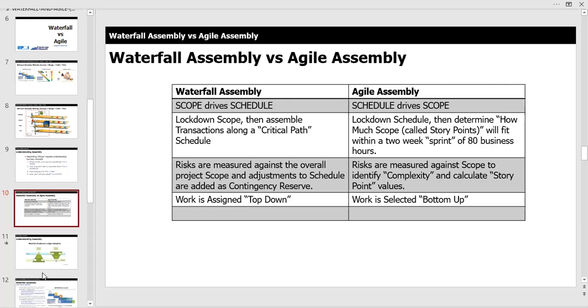Let me start on the left-hand side with waterfall. In waterfall, you lock down your scope, then you assemble these transactions along a critical path schedule. The risks are measured against the overall project scope, and there's an adjustment to the schedule that's managed through something known as contingency reserve. Generally speaking, in waterfall, work is assigned top-down. In agile, your scope drives your schedule.